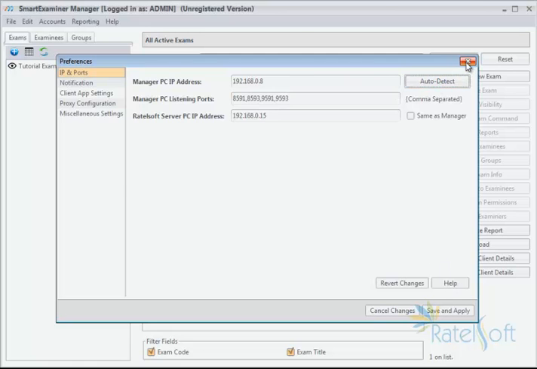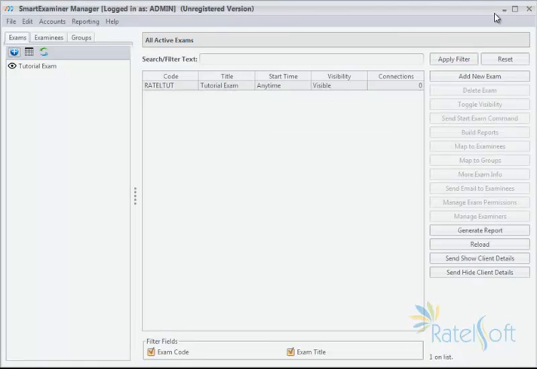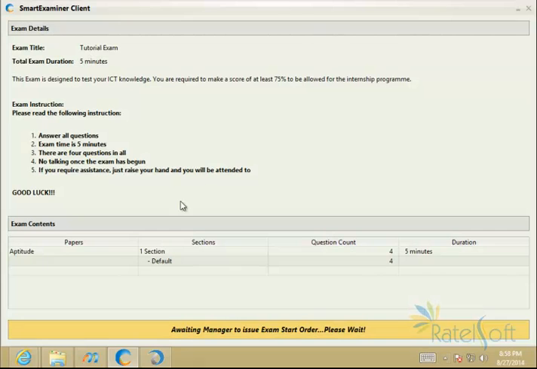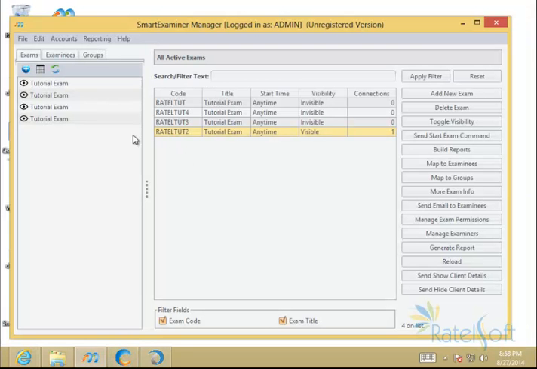But that would not reflect now because we've already started the SmartExaminer client. What I'm going to do here is come to this exam, and you can see send start exam command for this exam. You can see the number of connections now, which means we already have one connection for this exam. If I refresh this, you can see that we have three exams that are not visible. This exam is visible based on our settings here.